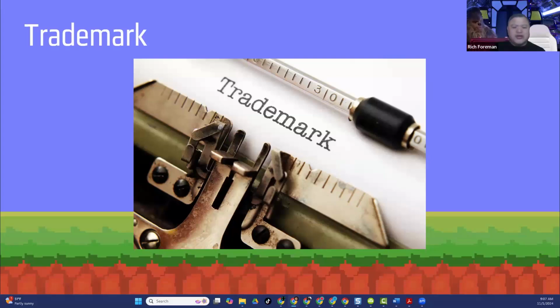So what I really suggest is not only check the trademark, but if you like the name, start the trademark process. I actually have used LegalZoom several times to trademark, and it's a pretty good service.